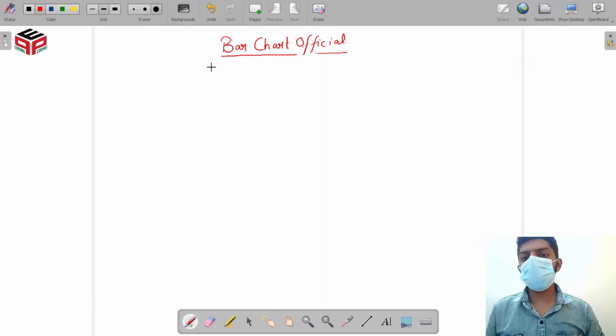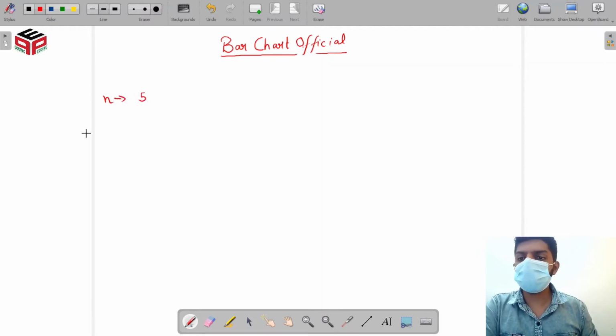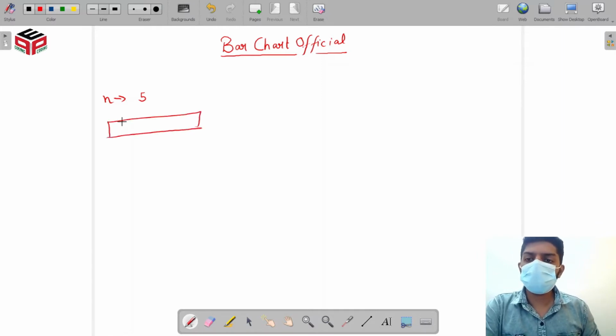The name of the question we are solving today is bar chart of issue. Let's see what the question is. Suppose you are given an integer n, which corresponds to the size of an array. Suppose the size is 5 at this moment, and then you are given the array itself. Suppose the elements are 3, 1, 0, 7, 5. Corresponding to this array, we need to construct a bar chart.